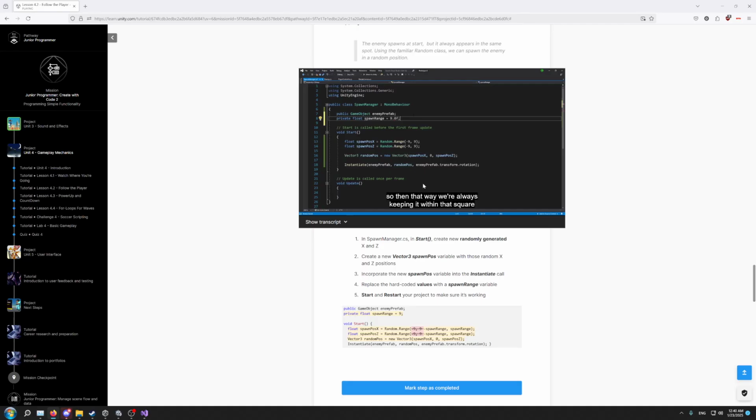So that way, we're always keeping it within that square, so we don't accidentally spawn an enemy outside of the octagon shape that we have. We'll go into our random range, just change this to spawn range.